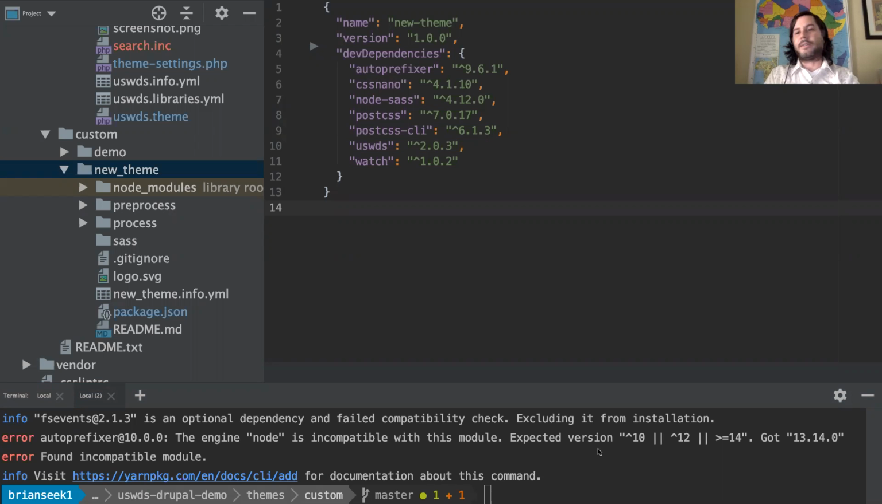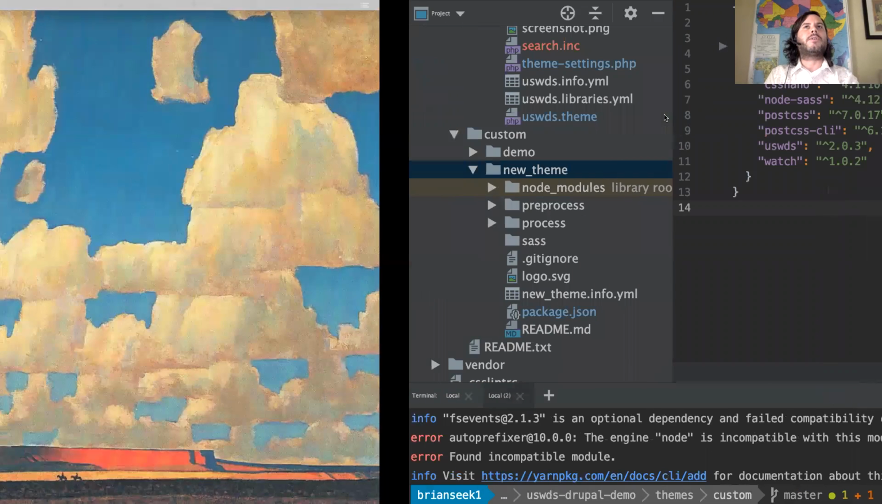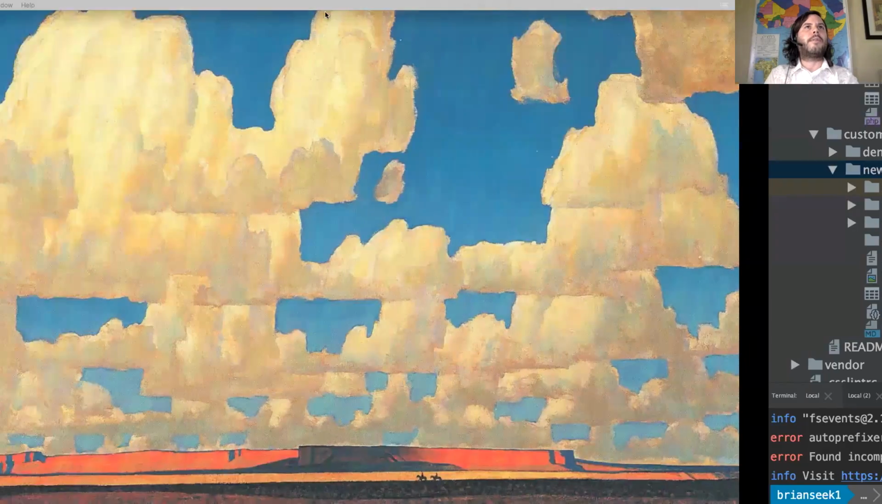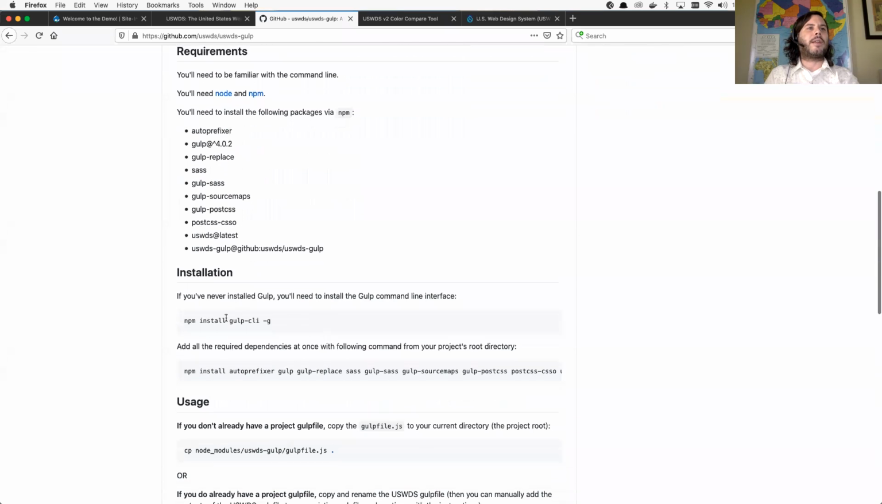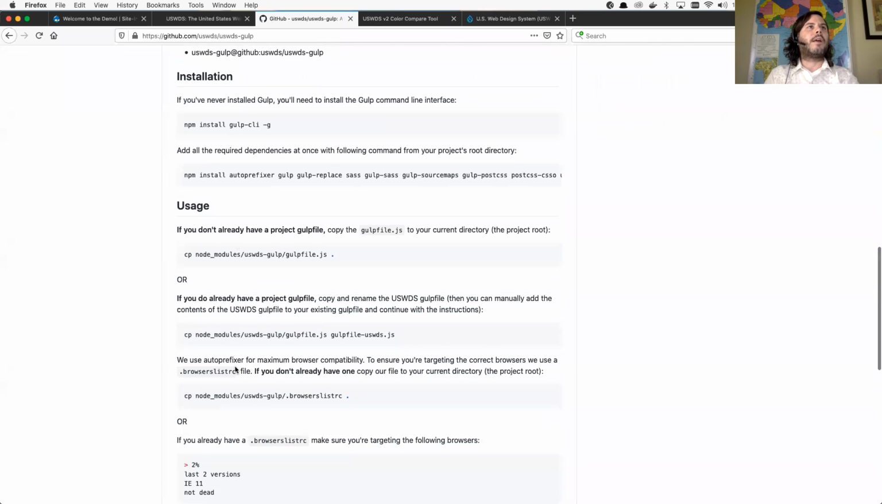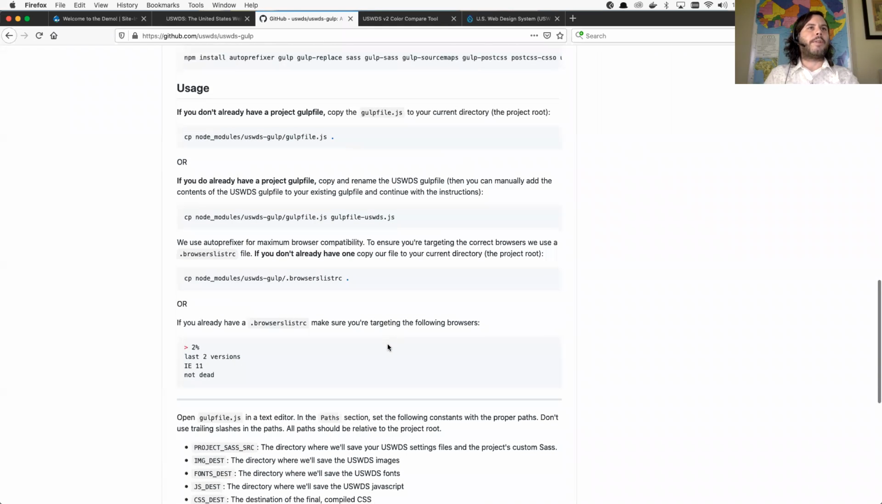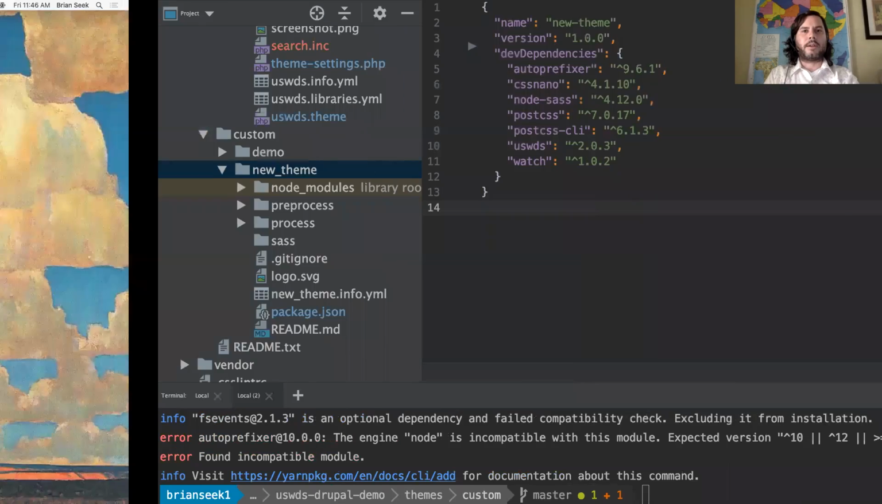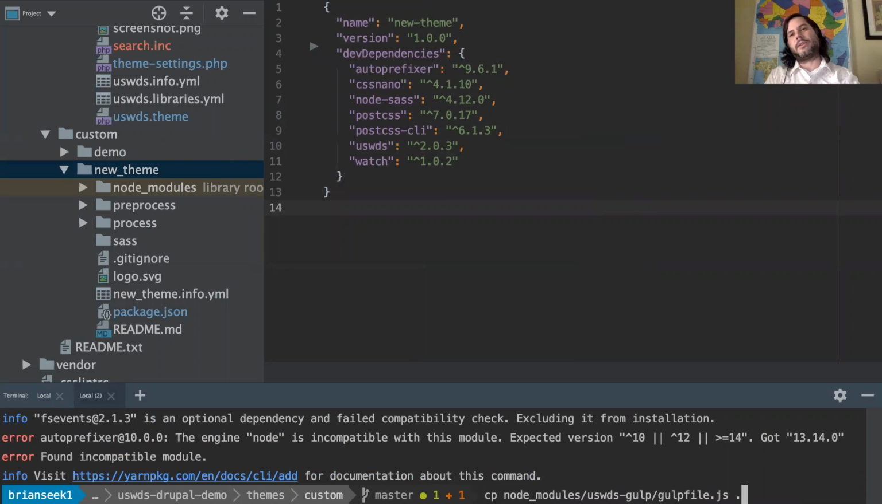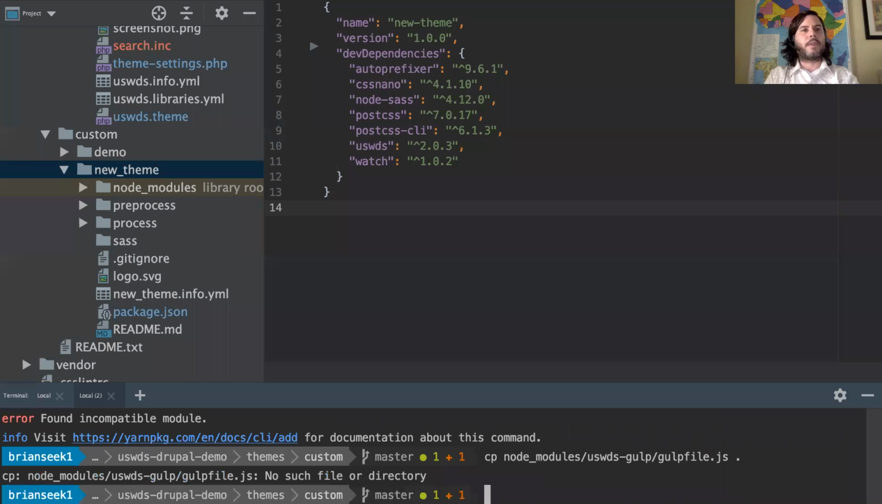The next step, and this is in the USWDS Gulp's README, which, where is that? Right here. USWDS Gulp. On their GitHub page, it kind of spells out how to do all of this stuff. And one of the last steps is to copy out the Gulp file that it provides. So that's right here. And what we'll do here is copy that. And so what's going to do is it's going to copy out your starter Gulp file from the node modules USWDS Gulp directory where it installed itself.